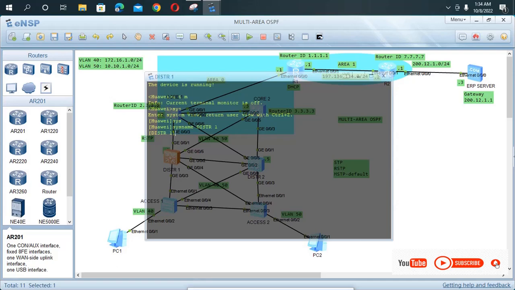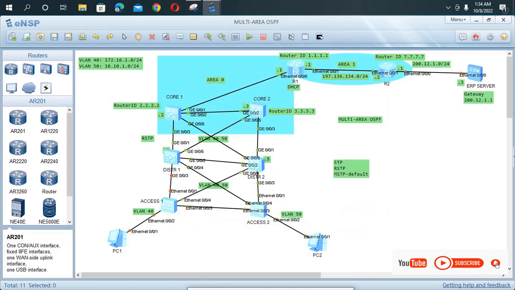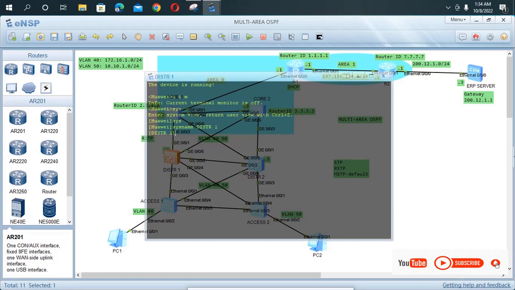So you enter into that switch. I will configure how many interfaces we have got: gig 1, gig 2, gig 3, gig 4 up to gig 5. Both are forwarding VLAN 40 and 50, being a trunk port. So create a VLAN batch 40 50 and enter interface gig 0/0/1.